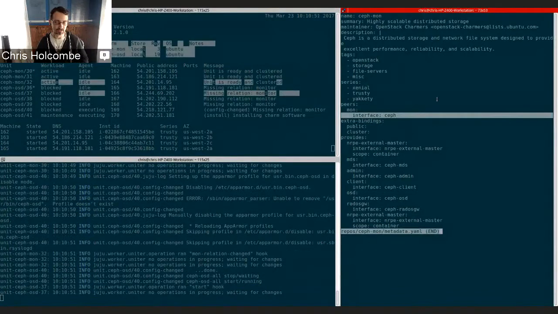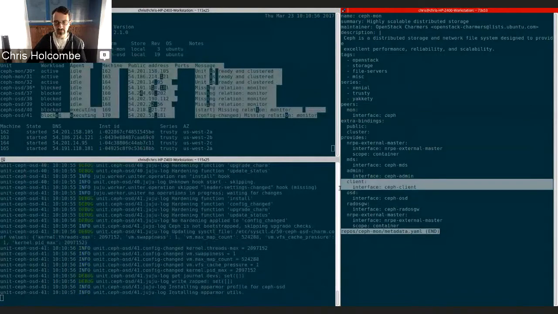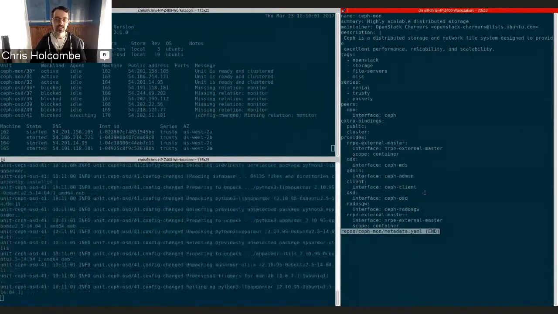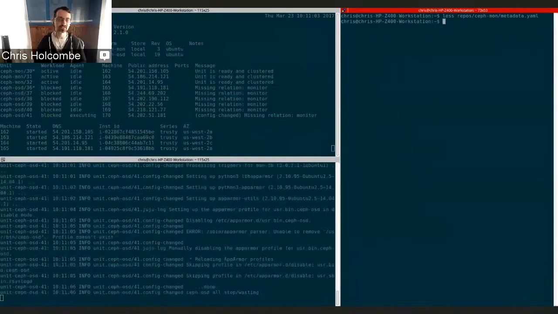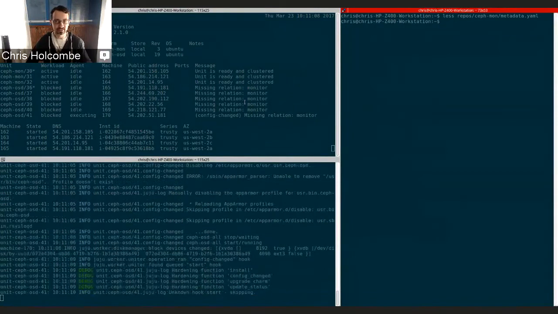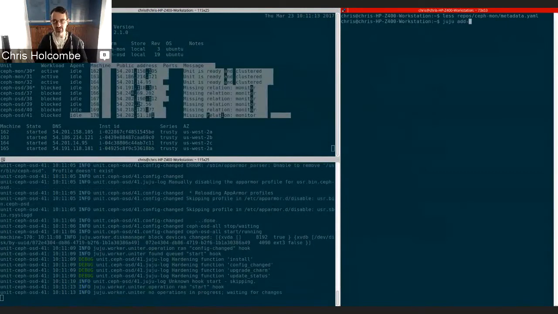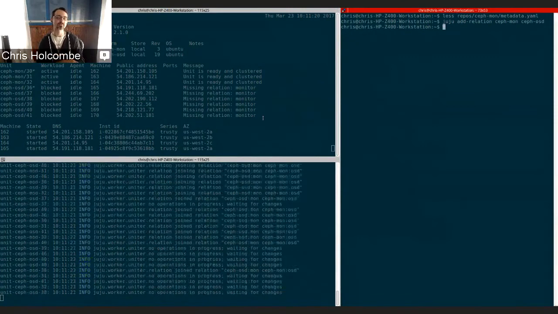and set themselves up. So if I have a client, for here, I have the Ceph client interface. I have the Ceph admin interface. If I want to hook up, say, Rados Gateway, or I want to connect OpenStack or something like that, I can relate it. And you'll see this right here: I'm missing my monitor. I'm not related. To do that, you do juju add-relation ceph-mon ceph-osd. And now they can communicate with one another, and that'll finish setting up the Ceph cluster.